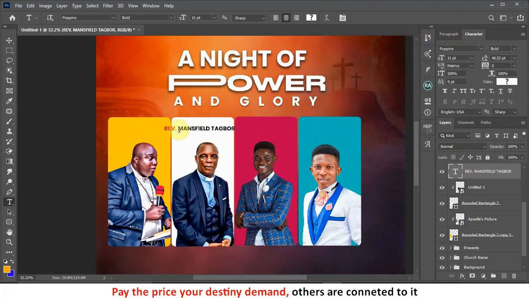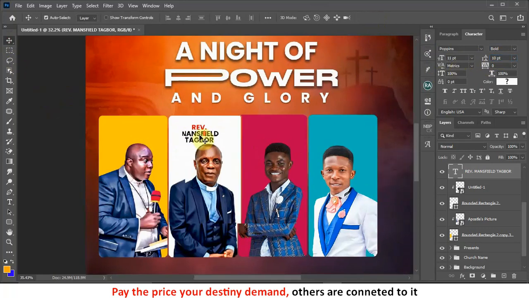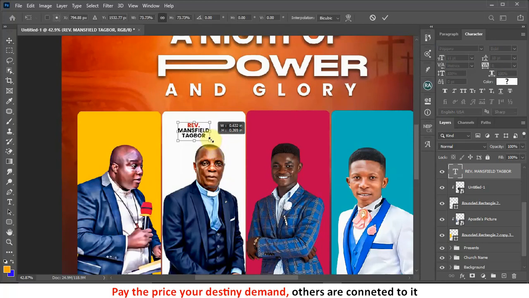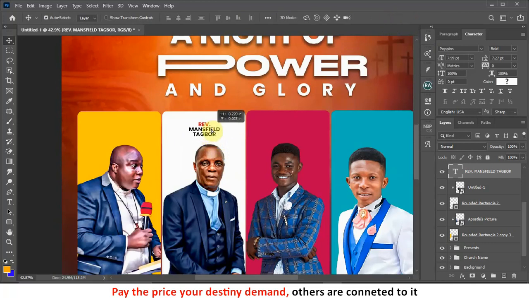I'm just going to break all the text like this, and also break this one like this. I'm going to close the gap here. Let me see, 10. I think 10 is okay. I'm coming to resize this one down like this, and that should be fine. Then I'll place it right on top of him.